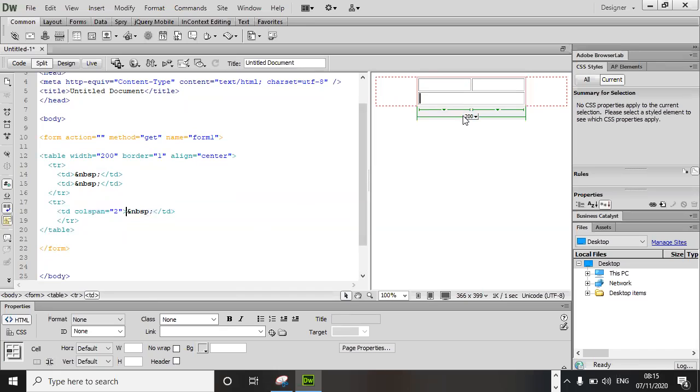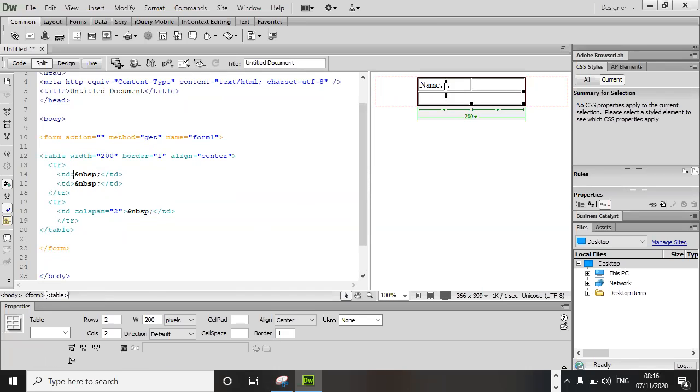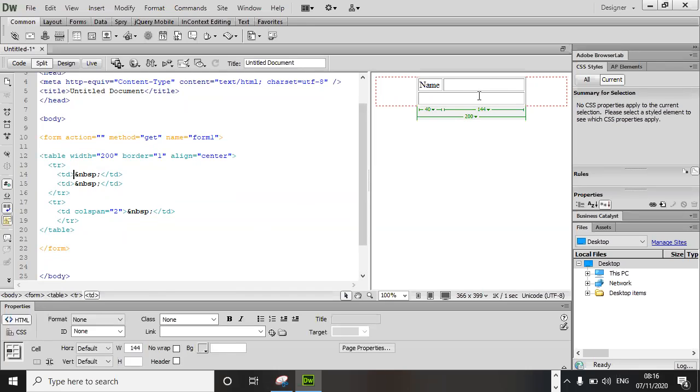Over here, I would like to have a button. Over here, I will have the text, let's say, the name. And over here, I'll have the text box. Once we click on the button, if someone has not entered anything in the text box, meaning if the text box is empty, it should tell me to please validate the text box. This is what our target is today.